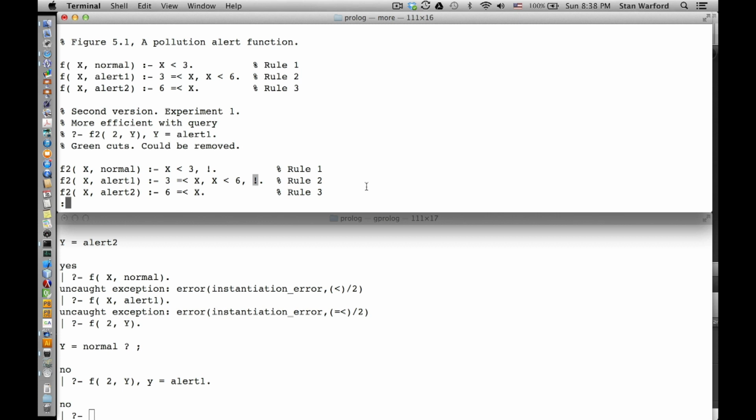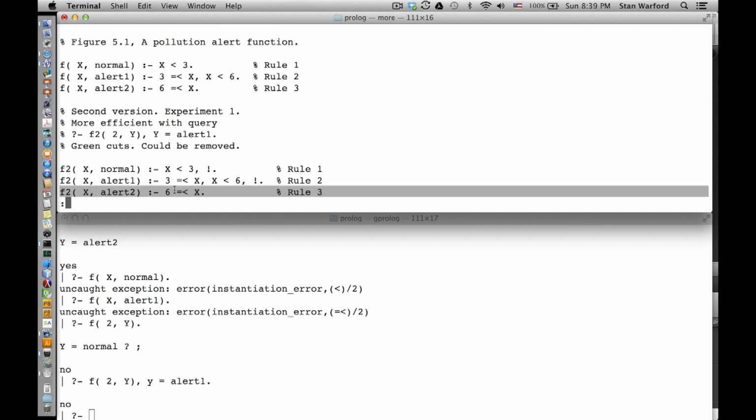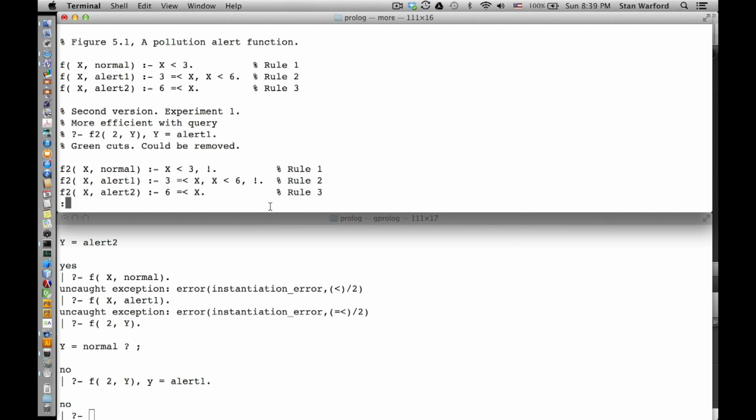Because we know that if it passes this one, it's not going to pass the third one. Do you see? I mean, we know that, right? So we'll put the cut here, this cut here, and this cut here, and now this second version does the same thing as the first version, but it's more efficient.